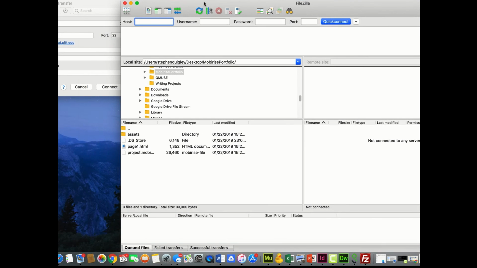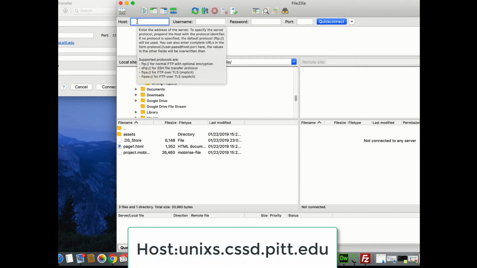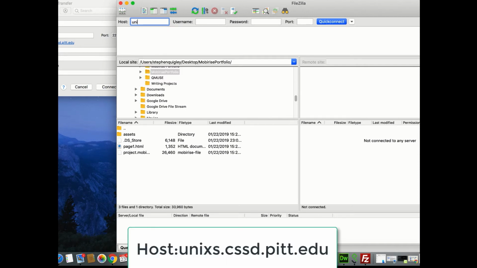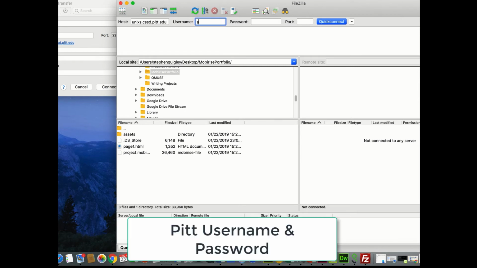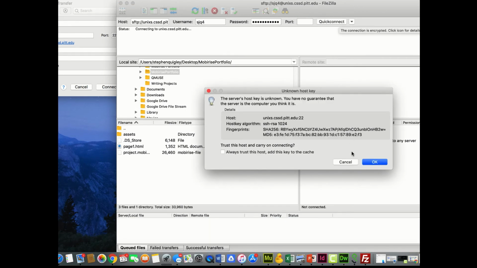Okay, so a couple things that you need to do. You need to know your host. Your host, this is a Unix system. So your host will be this. Username is your Pitt username, and it's port 22. All right. It's telling me that this key is unknown. Okay, this is all fine. Don't worry about it.